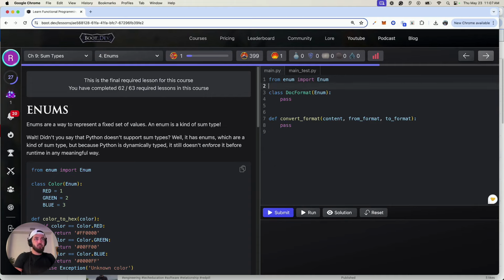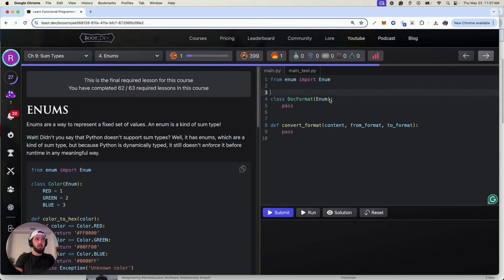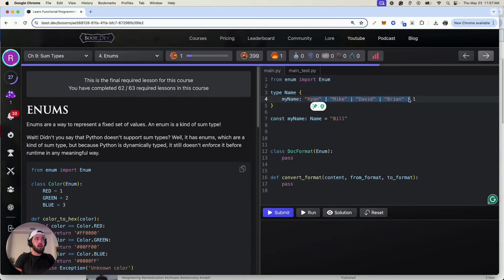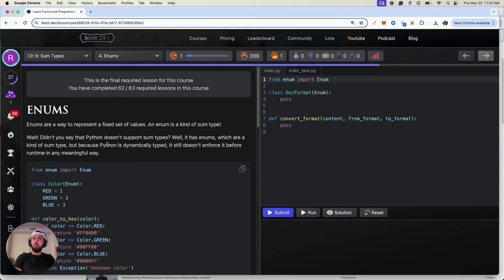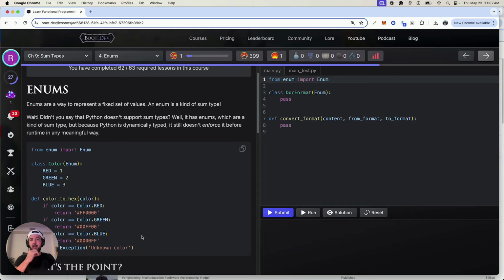I am not sure what it would look like in Python. So let's learn. So enums are a way to represent a fixed set of values as kind of defined there. As mentioned, this is kind of the enum, right? Where it has to be one of those defined values. Okay, so wait, didn't you say that Python doesn't support subtypes? Well, it has enums, which are a kind of subtype, but because Python is dynamically typed, it still doesn't enforce it before runtime in any meaningful way. Interesting.